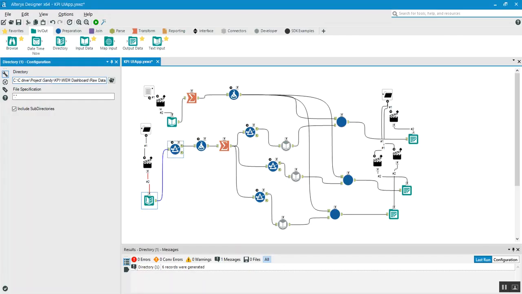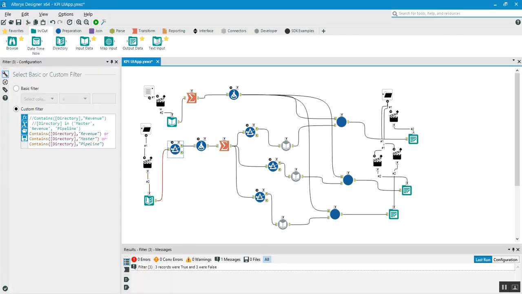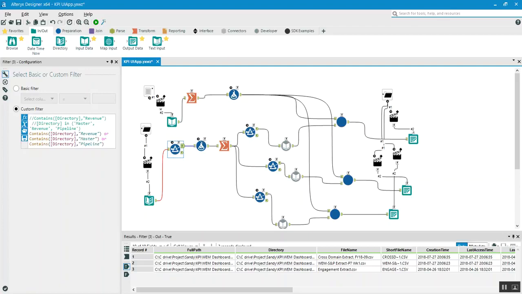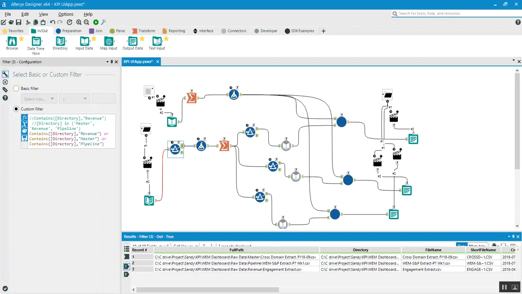You can see one filter I applied in here. The filter will essentially contain revenue, or master, or pipeline. If I click the true part, we will get only three folders. If I expand a little bit: master, pipeline, and revenue, and whatever files we have in here. These are the file names we got. I will cover this account name first.